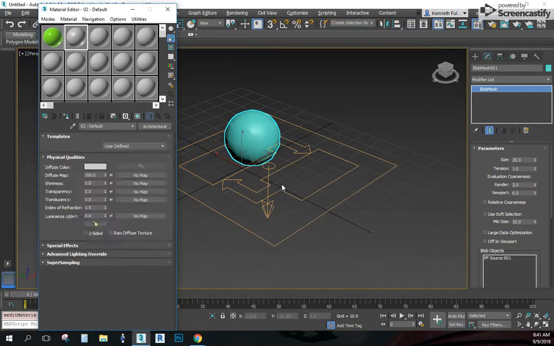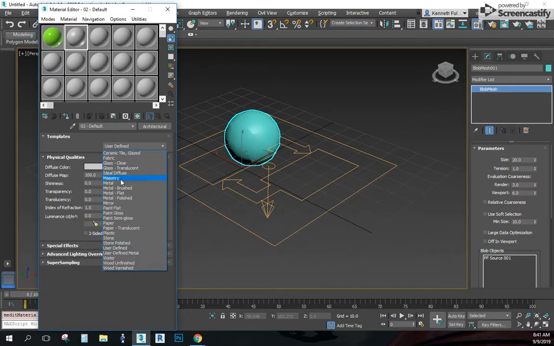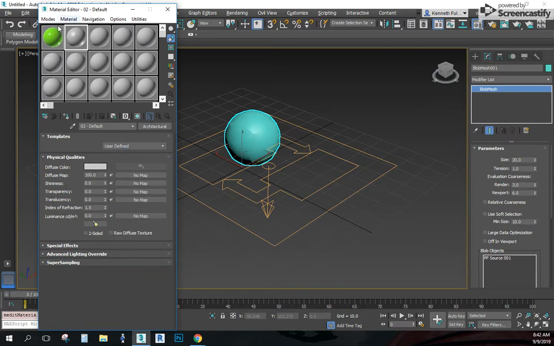So if I did that and went to my template here, glass, I can make it look like glass. Glass is going to work best if you have a background in your environment placed in there. I want it to look like plastic. You can do that. Paper, translucent paper, all of this is pretty cool stuff. Play around with those different things.